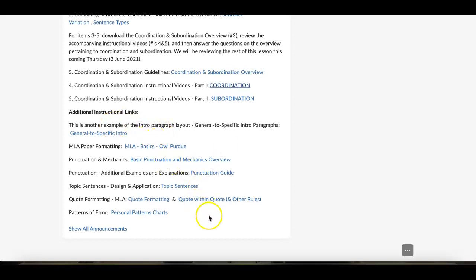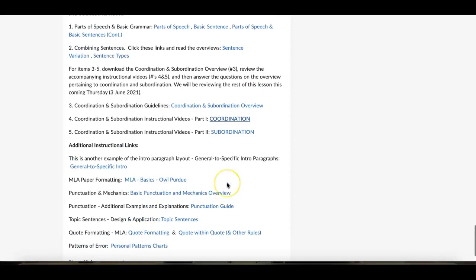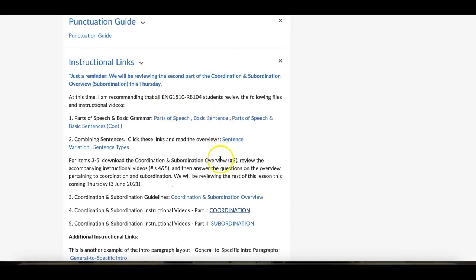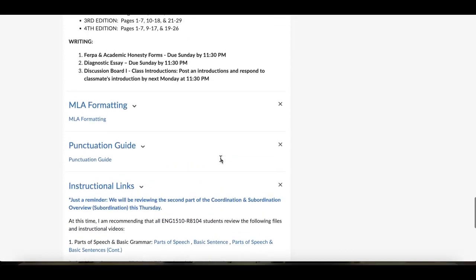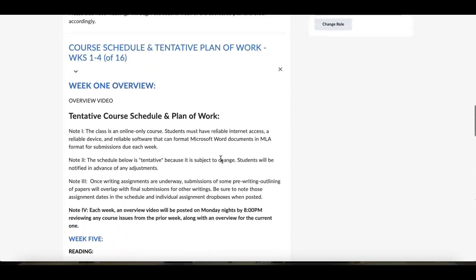There are additional pieces down here that I'll refer to throughout the term, but if there's ever a time where you have something that you don't understand, more than likely one of the resources down here is of value for you in terms of something you have to edit or revise.